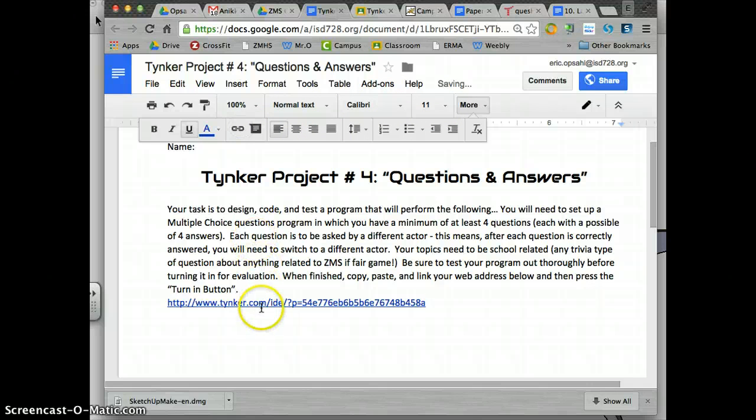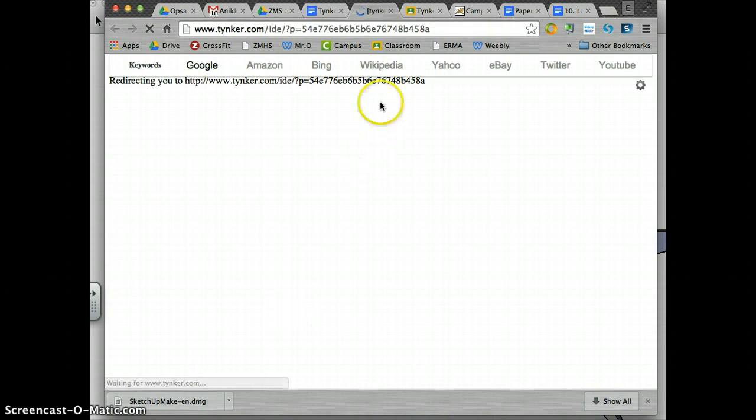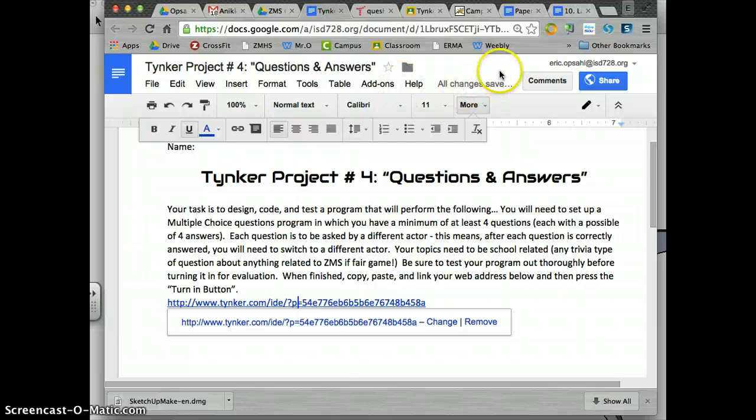There it is. And then just for the heck of it, I'm going to go up to my Tynker account and close that and test it. If I click on it, it should bring me to, here it goes, it works. So now let's go back to here, hit the turn in button, and I am done.